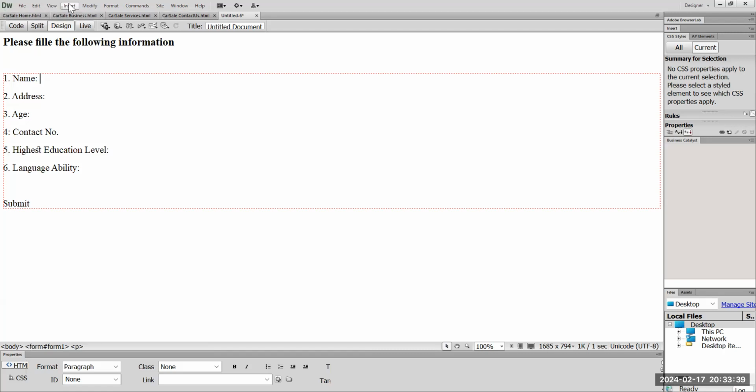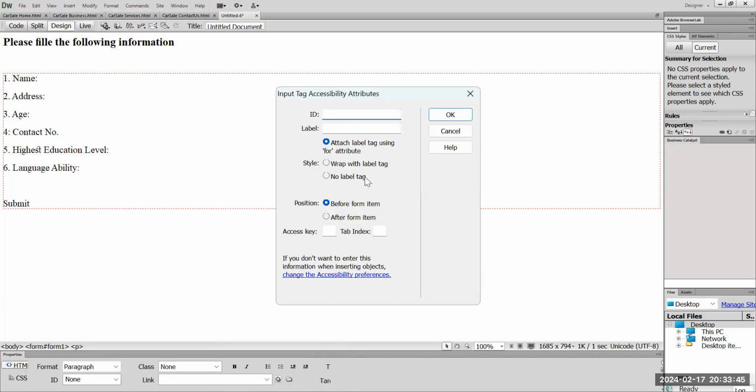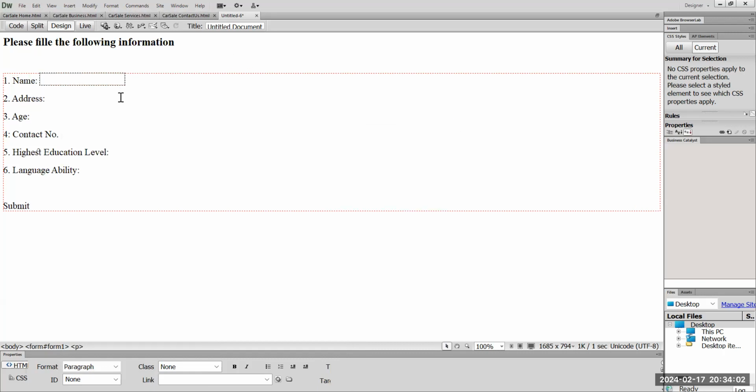So now, after putting it here, I have to go to Form, then Text Field, right? Each and every field should have an ID and a label. ID means like a field name. So let's say here, name, I will put a simple thing. The label is already put as name, so we don't need anything. Just click it. Name. Address.